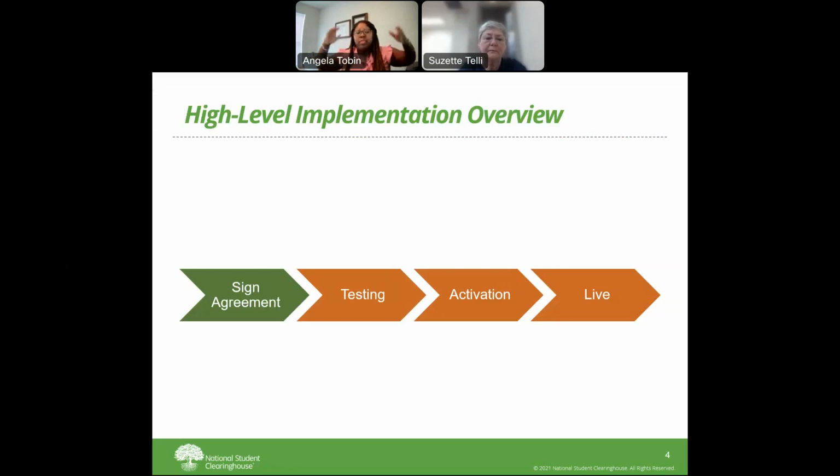So right here, these are the different stages. You sign the agreement, you go to testing, activation, and then you go live. Whatever stage you guys are in, we're going to touch on each stage right now. If you guys need an agreement, at the very end, we'll talk about where you're going to go to get that agreement. And again, like Suzette mentioned, this is a free service to everyone. So we are here to help you through the entire process. We have our own implementation team, and then once you go live, we have a customer care team to assist you through that process also.